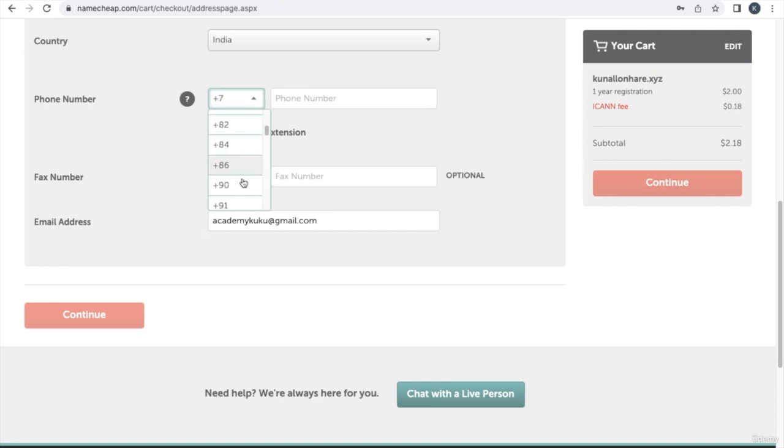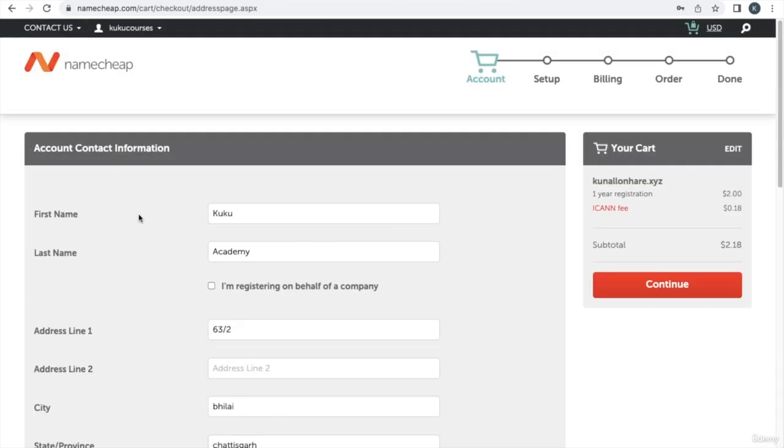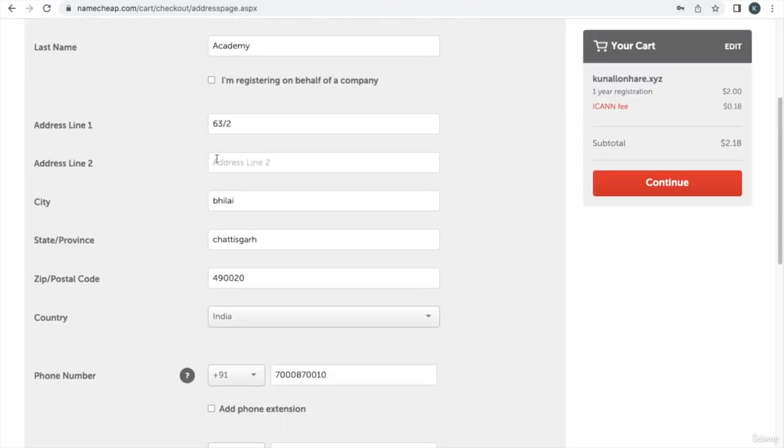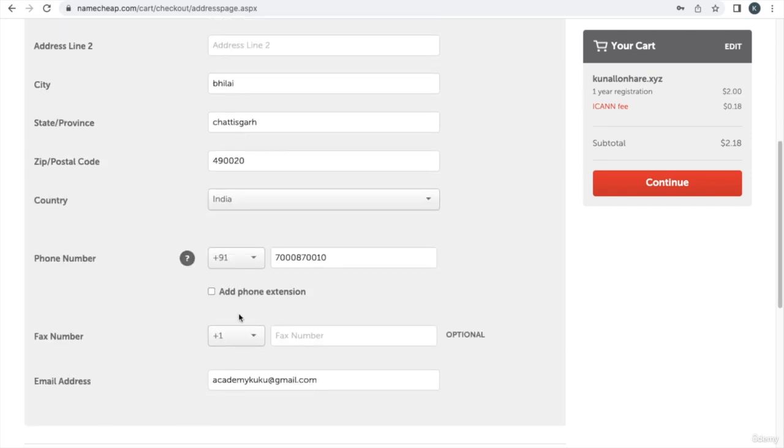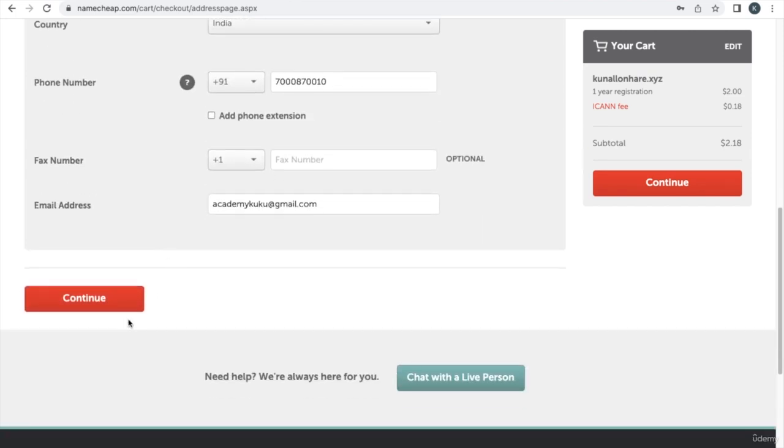Okay, let me just search individually, and I can put my phone number as well, just for an example. Everything is now done, and it is not compulsory to put all this address or fax number or anything. Then just click on this continue button.